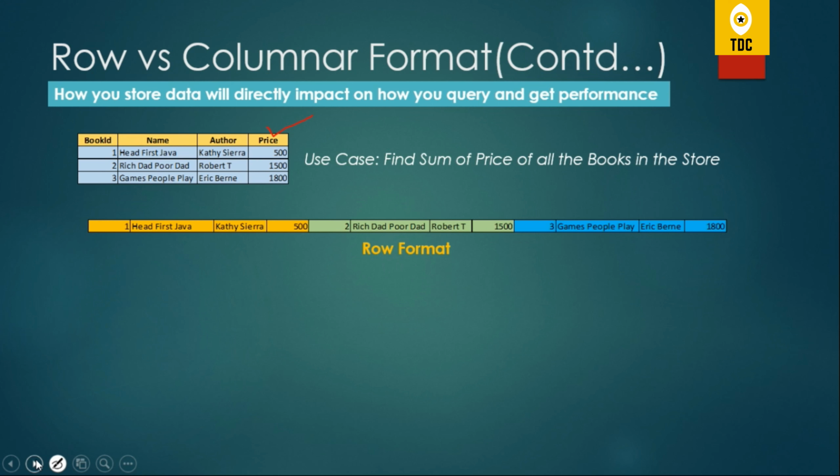So first, let us talk about the row format. As you saw, it will be stored in the row format. The first row will come first, then the second row, and then the third row. Basically, the first row is linked to the second row, and the second row is linked to the third row. It is like a linked list, if you have heard about it. They will be linked with each other so that the thread does not break. This is how it will be stored on the disk.